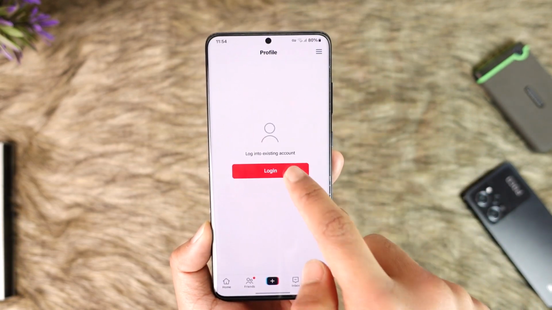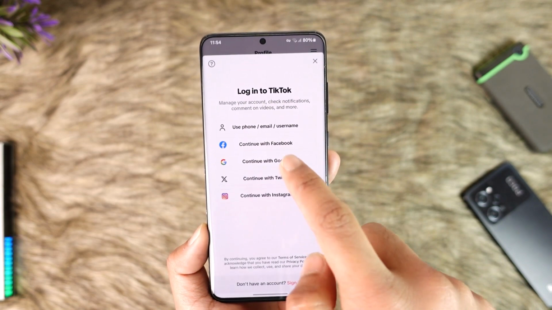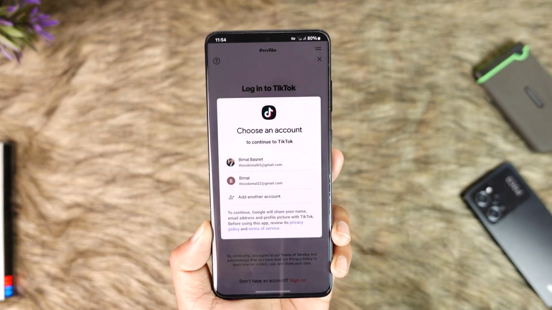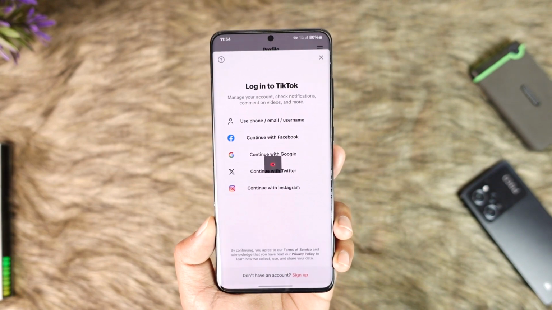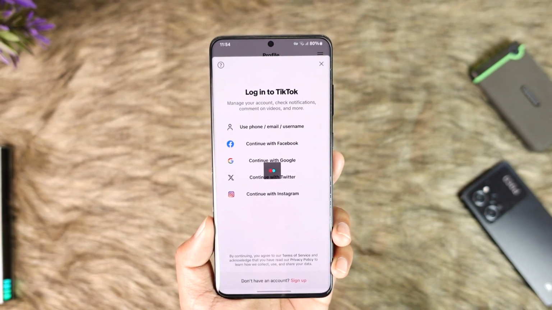Otherwise, if you have an account, you can tap on the login option here. Just tap and continue with Google or whatever other type of ID you have. Then you will be able to successfully log into TikTok. This way you can make a new TikTok account.